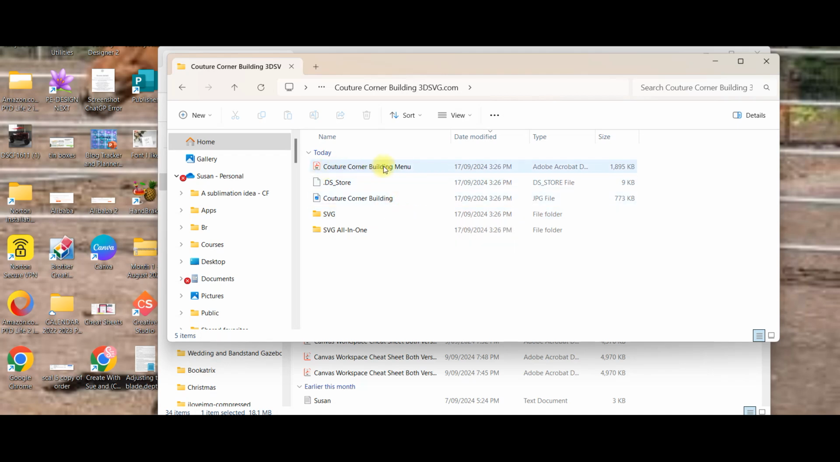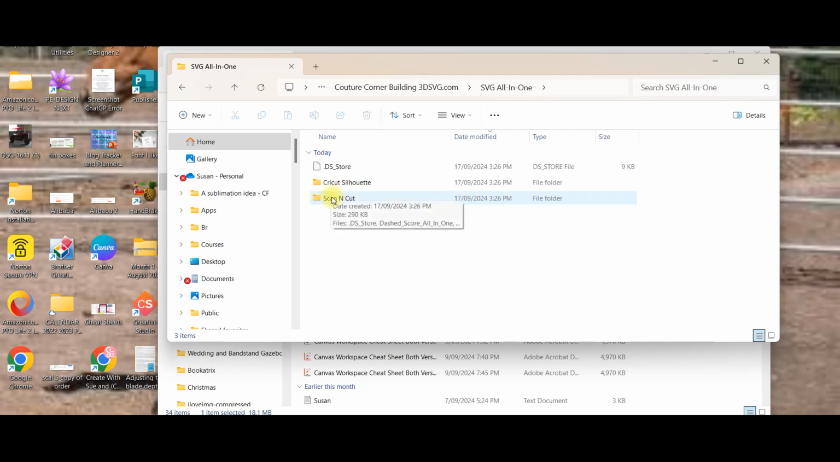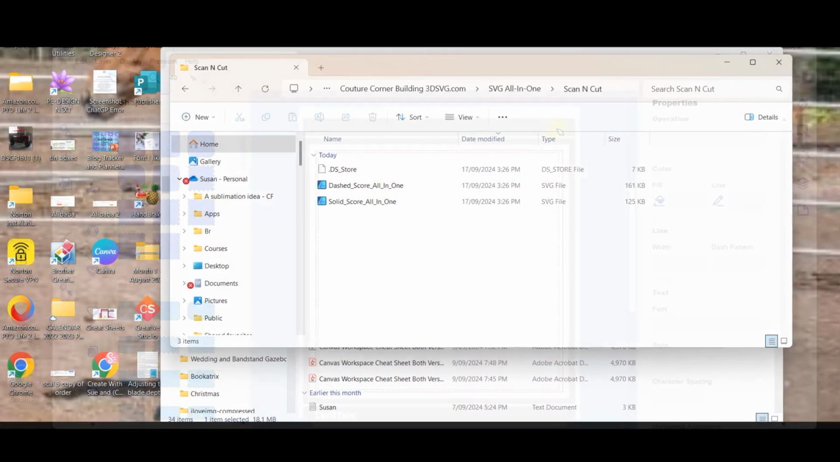And so it's got the menu there for it as well. And so it's got SVG and SVG all-in-one. Now the all-in-one, you've got the ScanNCut, and then you have got dashed score lines or solid score lines for all-in-one. So you could use this, and in fact I will just pause this again and I'll bring this up in Canvas Workspace so you can see what it looks like.